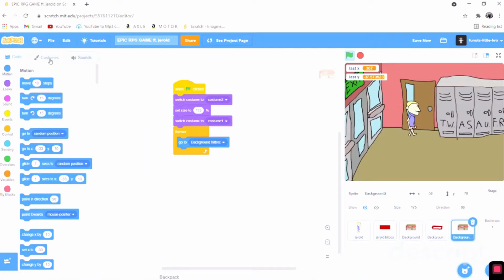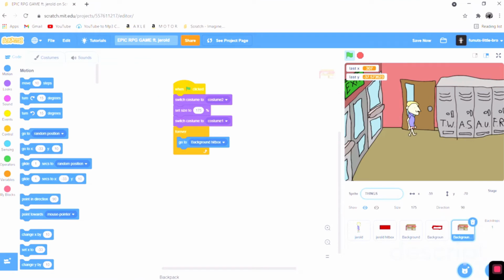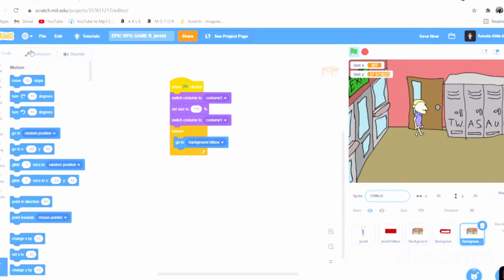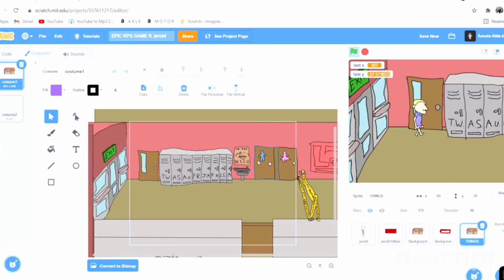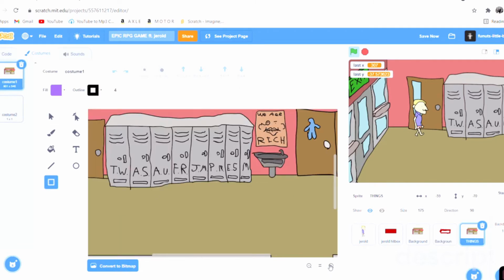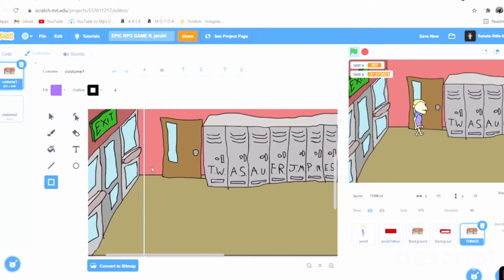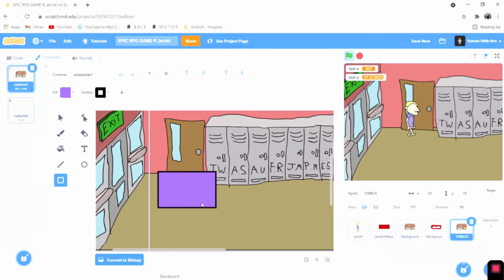So we are going to make a new background. We're gonna duplicate that down there. Boom, new background. But we're gonna call this things. Okay, so now that we have the things, what we need to do is say, oh, Gerald needs to be able to get into his classroom. Boom, if he's touching this box right here, it will give him an option to go into the classroom.